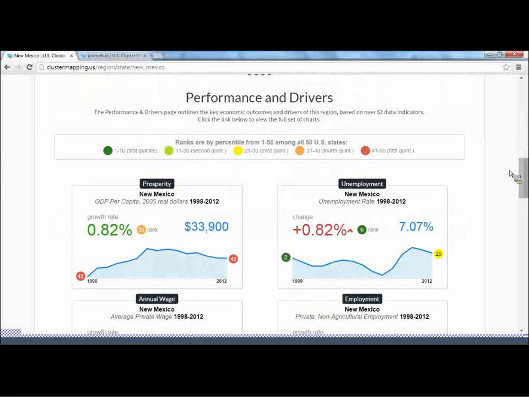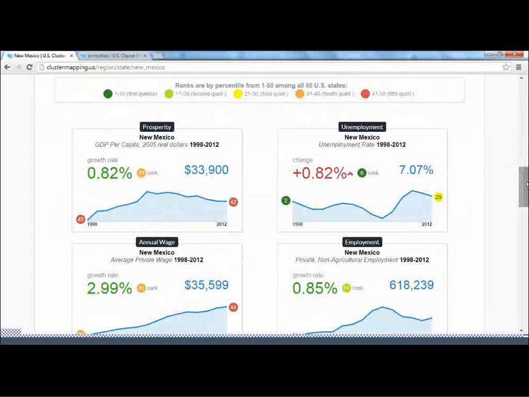In this case, there's 4 listed here, but again, remember there are 52 total, so that performance and drivers tab will have 52 scorecards, or what we call these, on that page. And as you can see here, each of these individual scorecards or sparklines gives you a rank for the region.